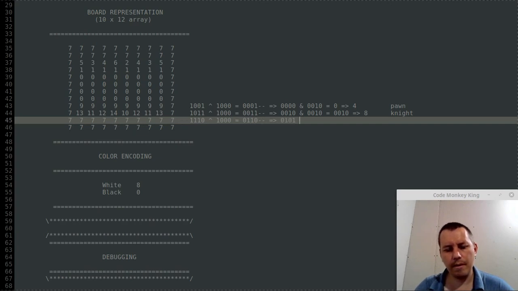5 bitwise AND, I'll check this on the calculator now. Bitwise AND with 2. Yeah, this already should be true. So 1110, which is 7. So we have the offset of 8, and this is the queen.